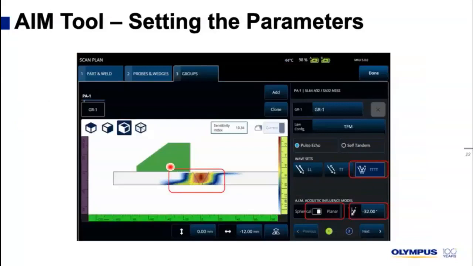And so the AIM model for this configuration of a 32 degree angled planar flaw at 40 was showing me that I had very good coverage and a lot of energy at any depth in my part. A bit less as we go at the very top of the part and a bit less at the very bottom of the part, but still I can see that I have good coverage with good sensitivity. So this is how I selected that this was the right wave set for my inspection.